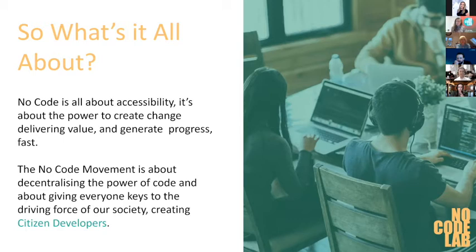There are also solutions that are designed to be deployed really quickly. So it's not just about whether you need the skills to use them. This is about fast creation of solutions, digital solutions to problems. It's about decentralizing some of that power from a technology point of view within organizations. And it's about giving more people the keys to creating digital solutions to problems. So you'll hear the phrase citizen developers.